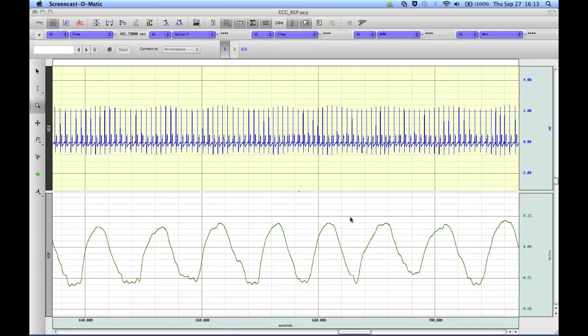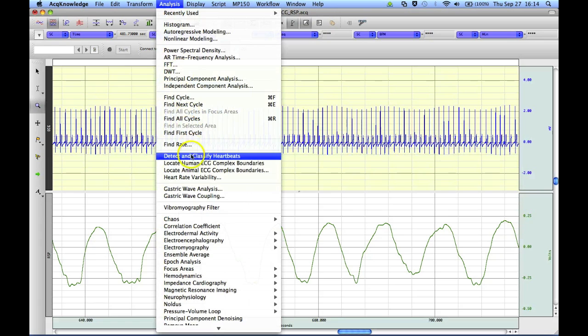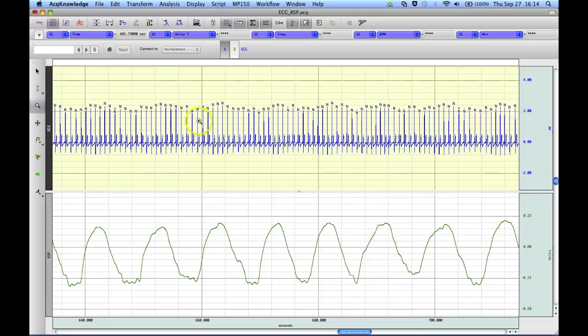The following example shows one of our sample data files. This is the ECG and respiration sample file. If we go back to the analysis menu to the detect and classify heartbeats option, you can see that this is all normal data through here.